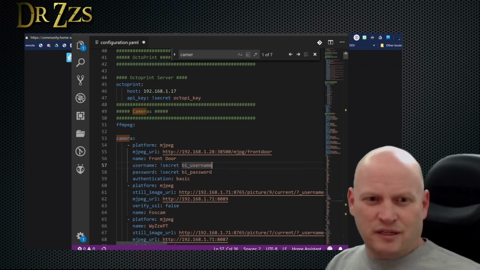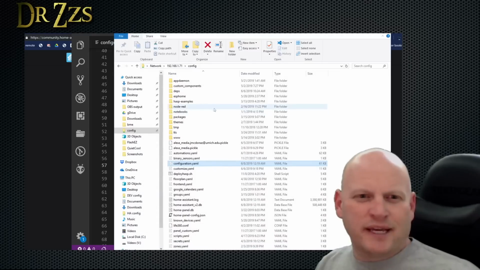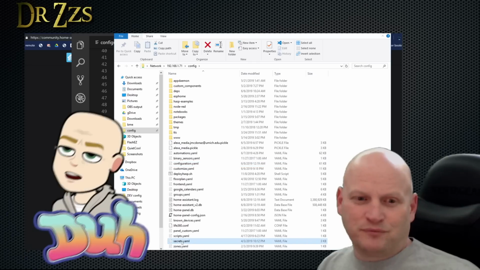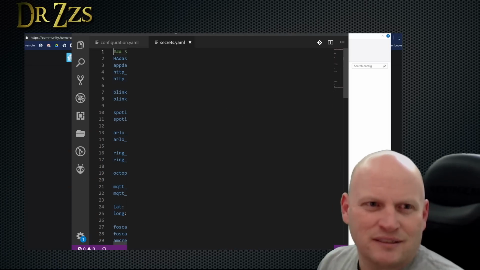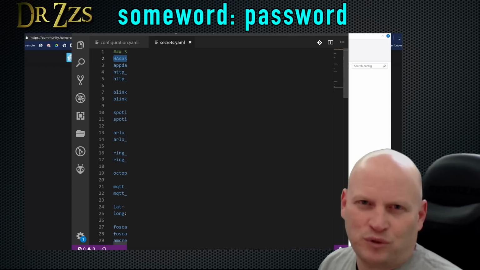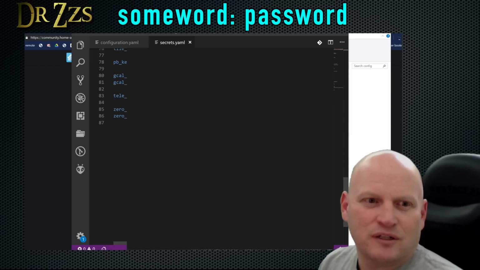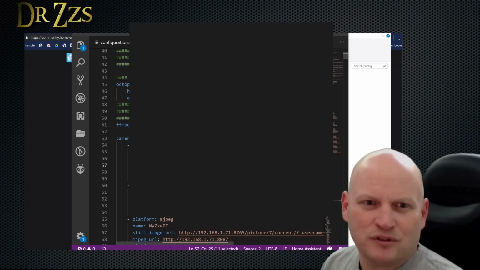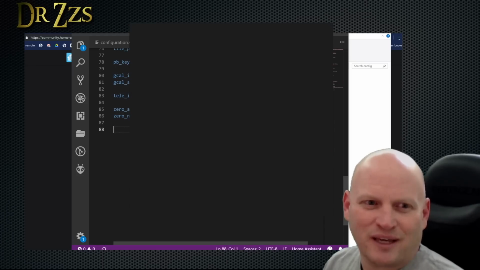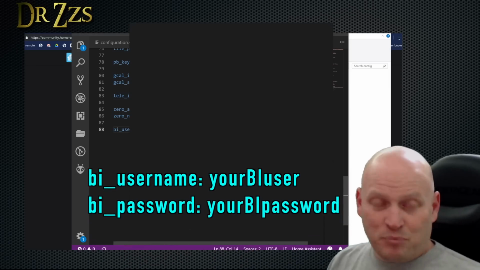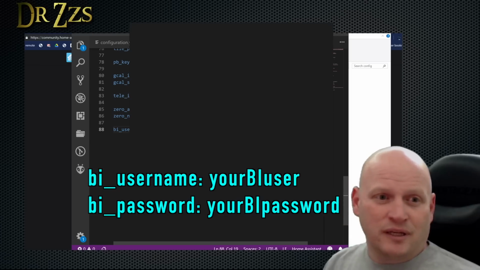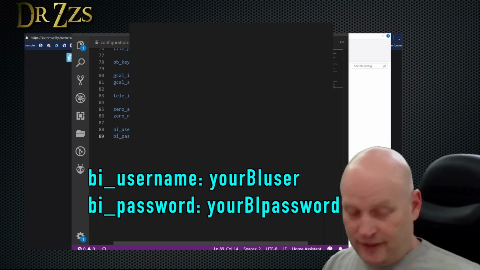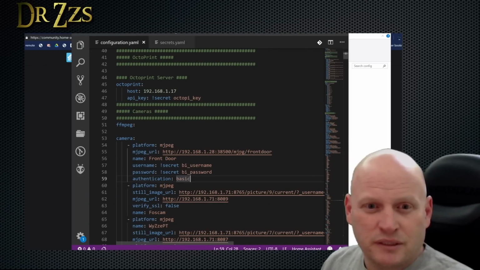I will go into my secrets file and set up Blue Iris username and Blue Iris password. Someone asked me about the secrets file, and the basics of the secrets file is it's a file called secrets.yaml, and inside it, the format is some word and then the password that you want to keep secret. So in this case, the word I'm going to use, one word, is going to be BI username. So it's just safer to copy and paste so that I don't make a typo. So I paste that in, and then I put in my Blue Iris username. And then the next line is BI password. And then I put my BI password. Okay, authentication basic. That should do it.